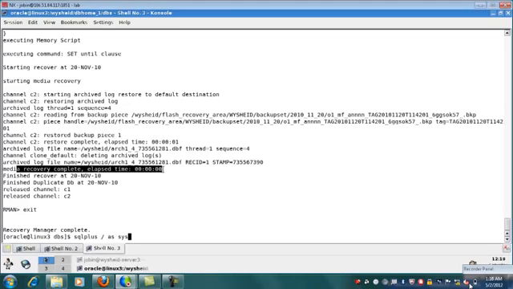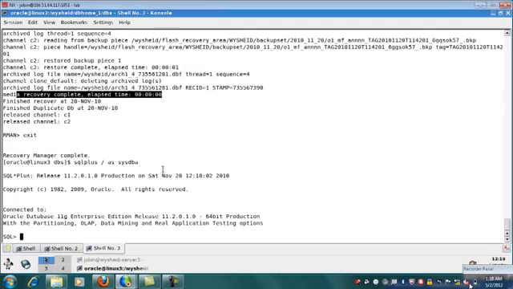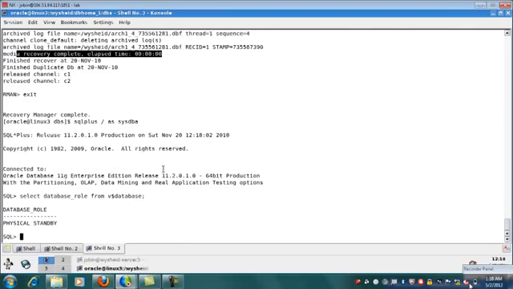As SYSDBA, select database_role from v$database. It's a physical standby database. Now alter database recover managed standby database disconnect.